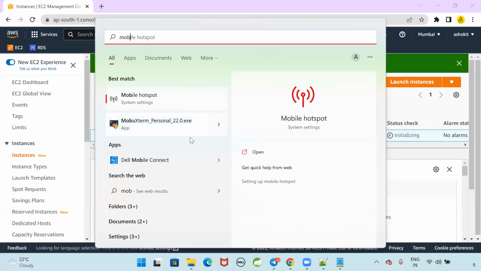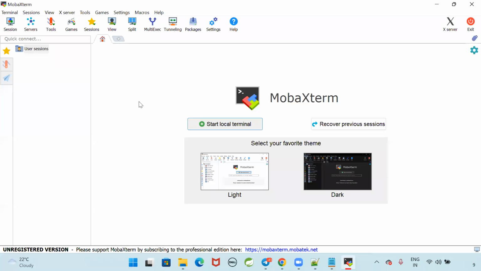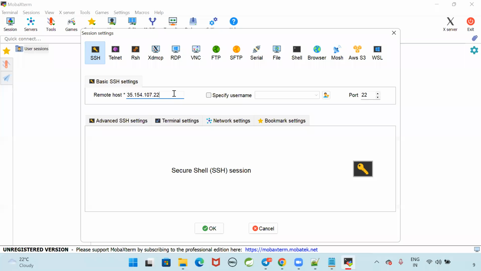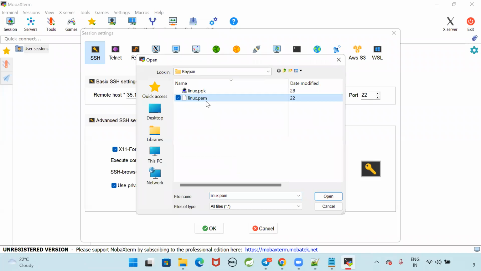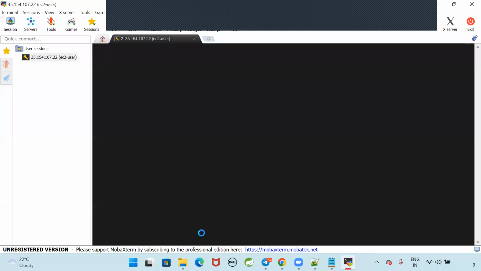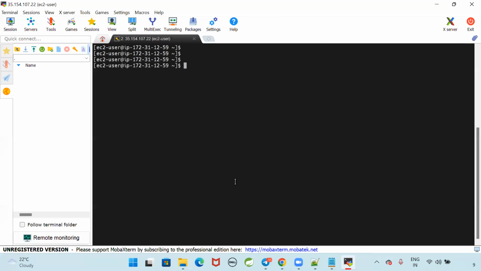Open MobaXterm. I'm using MobaXterm as a client to connect with my EC2 instances using the SSH protocol. Open a new SSH connection. This is the public IP address of our EC2 Linux instance. The default username is ec2-user. We downloaded the PEM file as a key pair, that is the Linux PEM file. Click on open. OK. So with this, I'm able to connect with my EC2 instance.